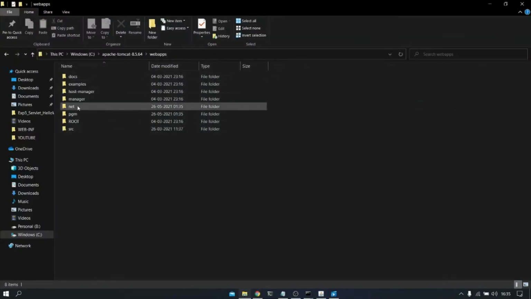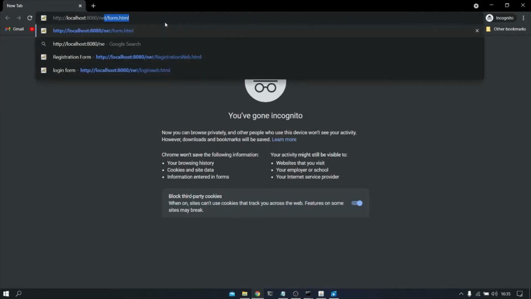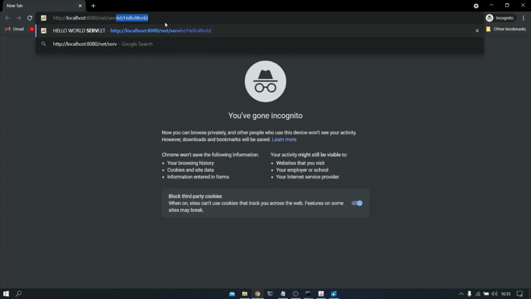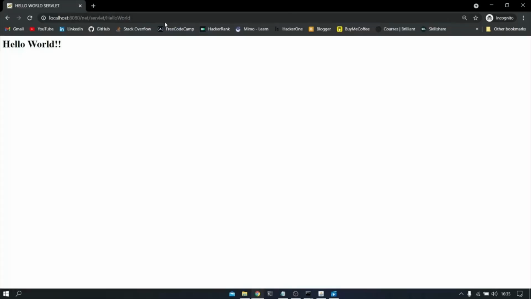Now after this, we have created this net folder by ourselves. The server doesn't know about this, so we have to map this net folder also in our URL. So what we are going to do is type after this forward slash net and again a forward slash, and now you can map your URL with the class which we have given in the web.xml file. So what we have given is servlet/helloworld, click enter, and boom, here you can see hello world is displayed on the web page.